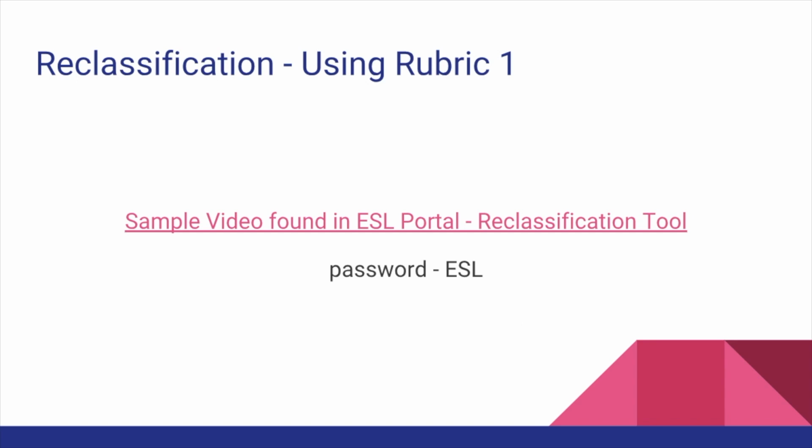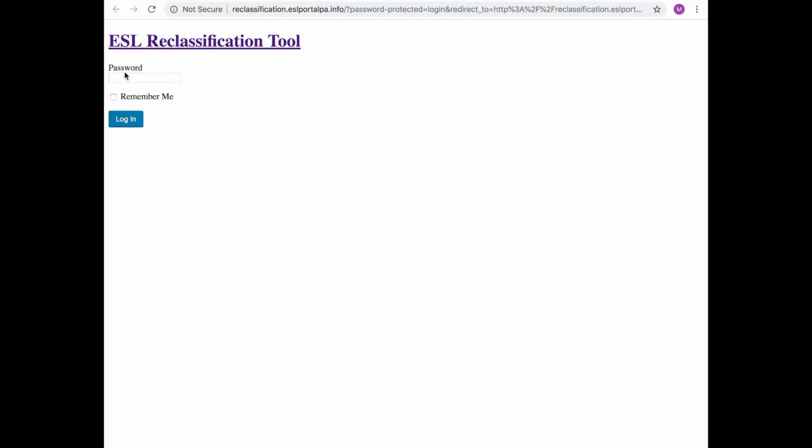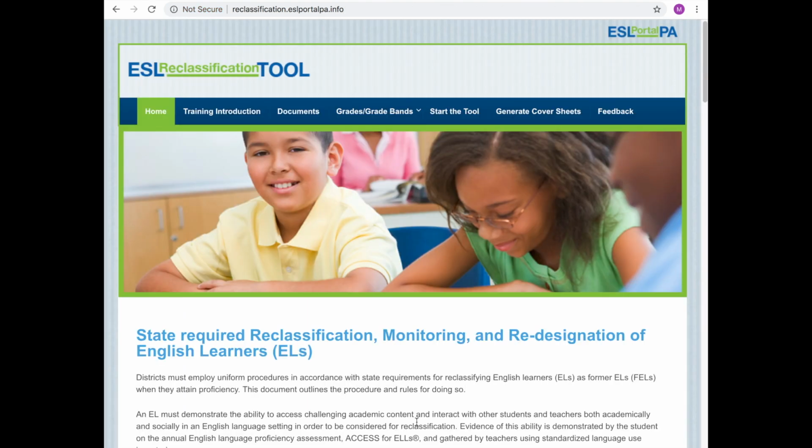We will be logging into ESOL Portal PA's Reclassification tool. You can find the link to the ESOL Reclassification tool below. The link will bring you to a page that requires a password. Please input the password ESOL in all capital letters. This will take you into the ESOL Reclassification tool.